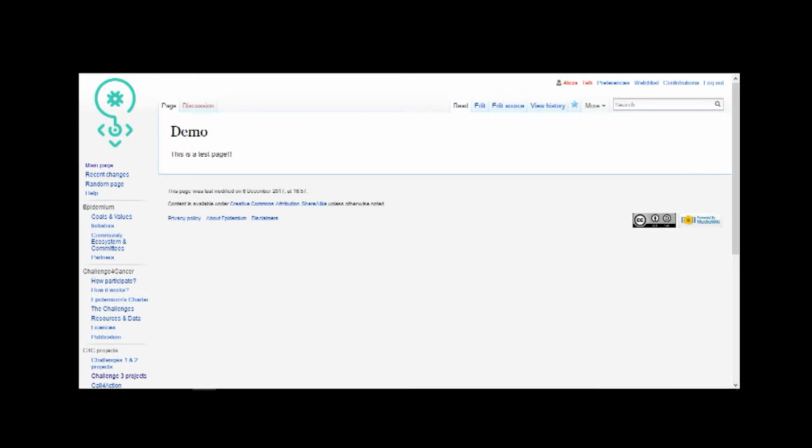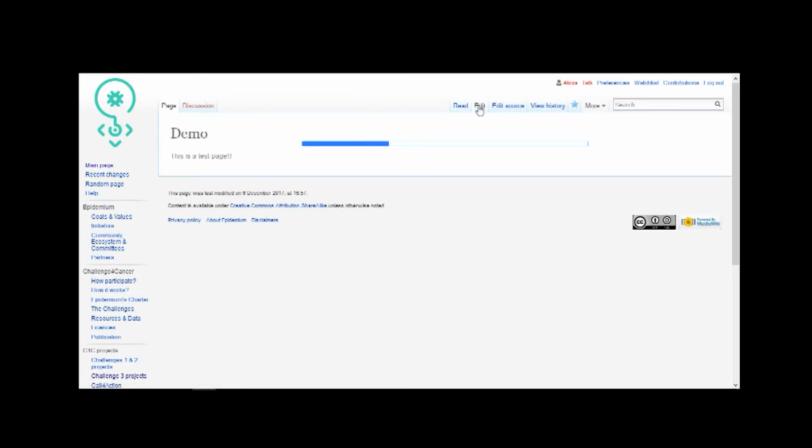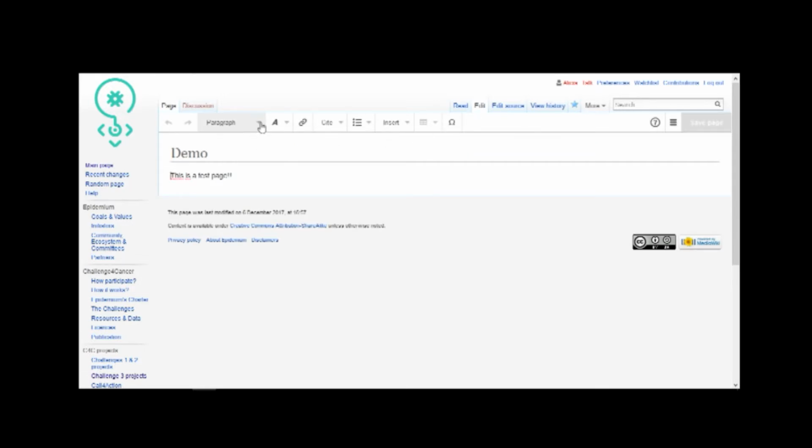Then I'm redirected to the wiki of my page, and then to edit it, I only have to click on edit. The wiki works as any other text editor, so you can choose the font, you can insert links, you can insert media, templates, tables, among other kinds of files.